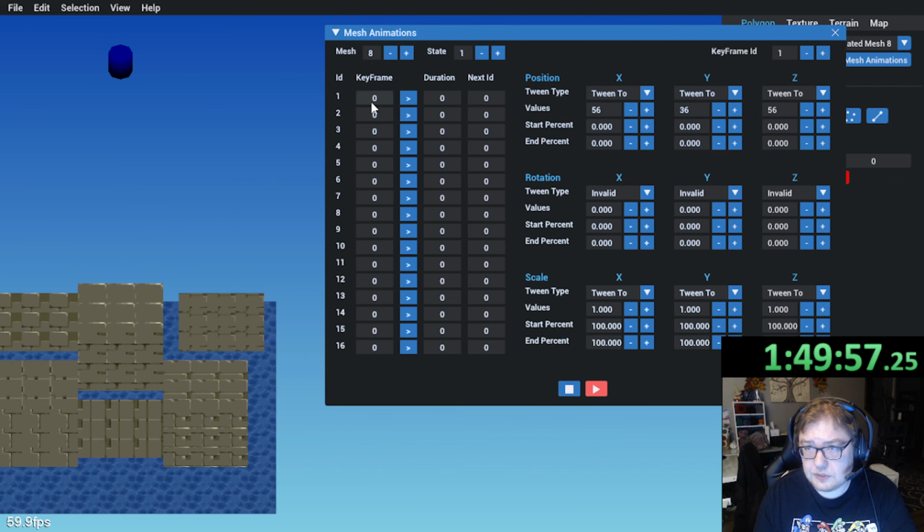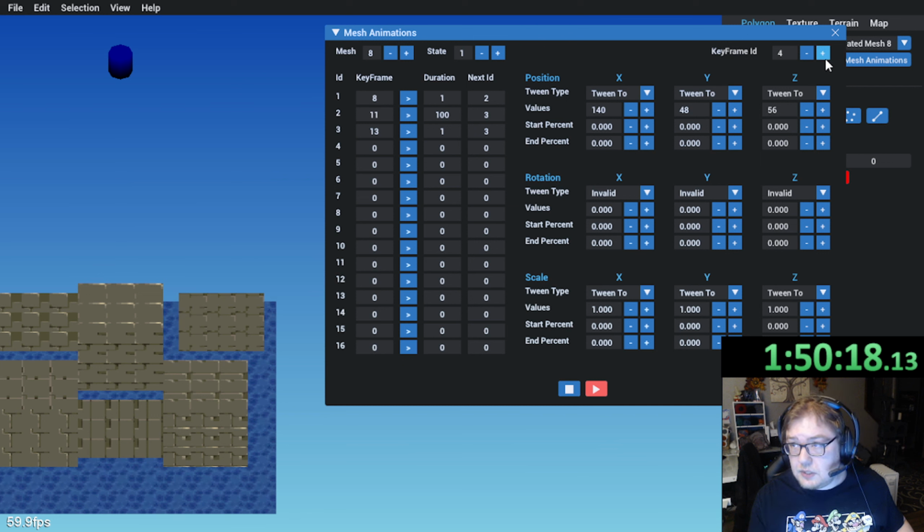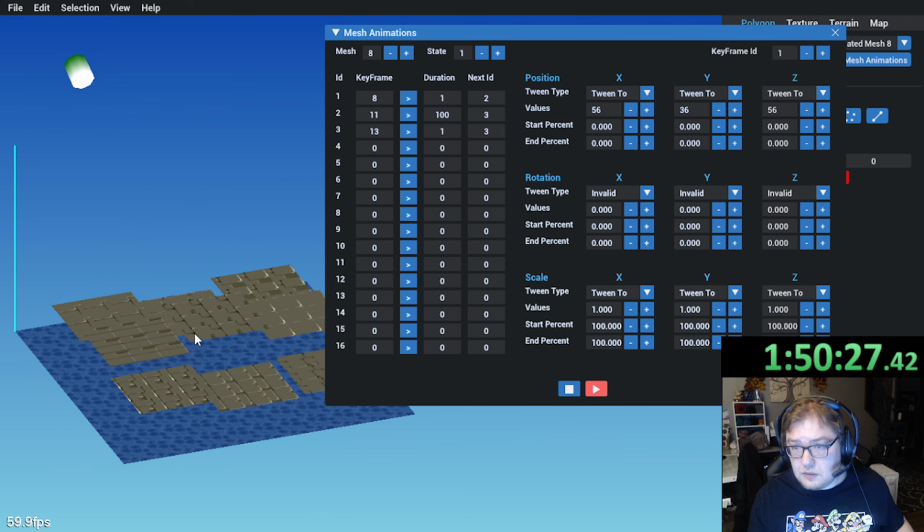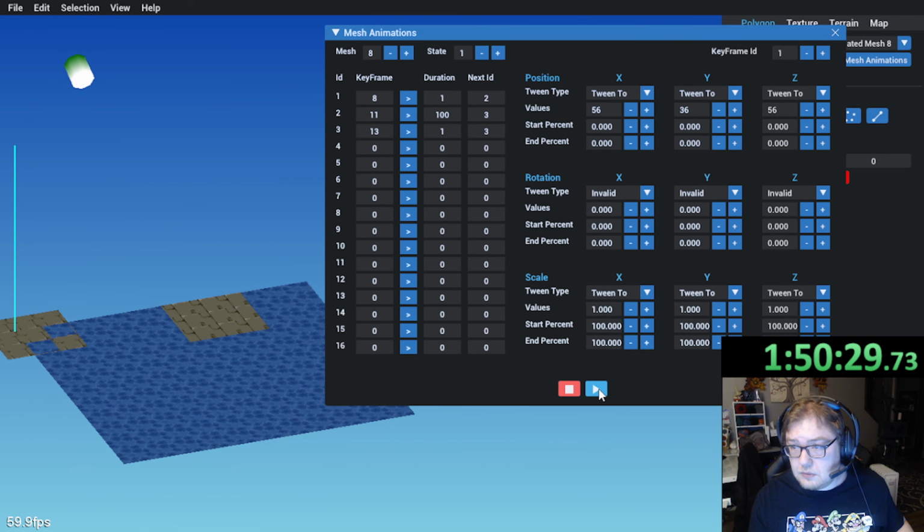Okay, so state 2 should be 8 for 1. And it should go to 2. And then it should be 11 for 100. And it should go to 3. Which should be 13 for 1 and loop back on itself. Because if you look at 13, it should just be scale. Okay. Stop. Play.